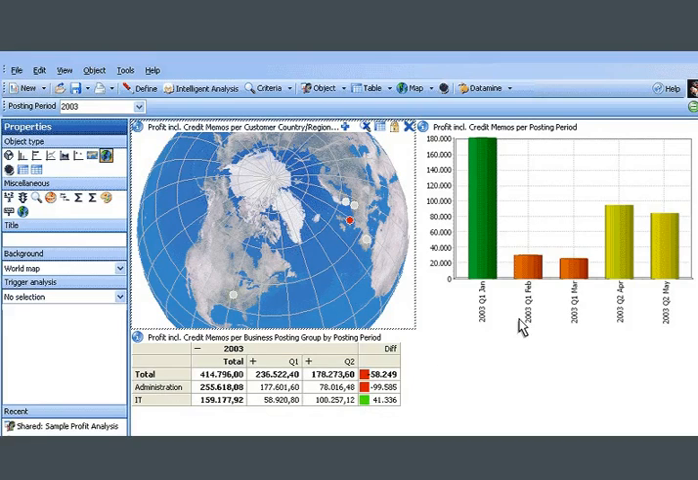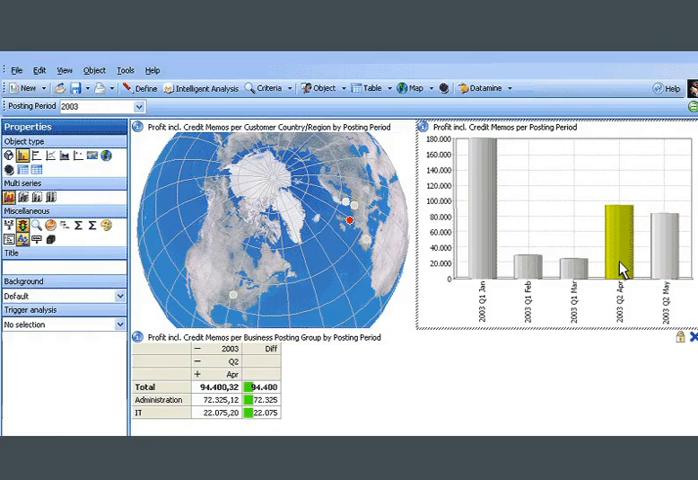Then, more specifically, Mark wants to look into the second quarter of 2003. Mark can now see that the cross-tabulation object only includes data on customer sales in the second quarter of 2003.